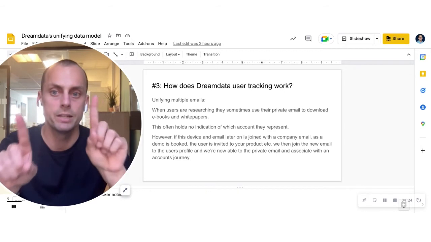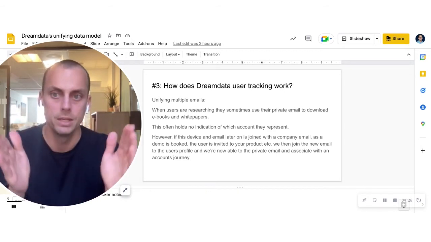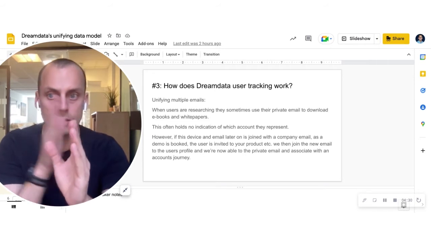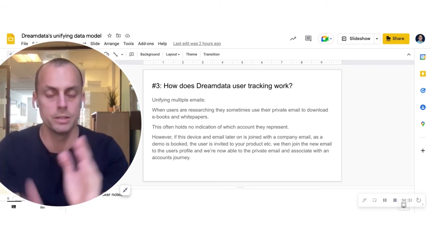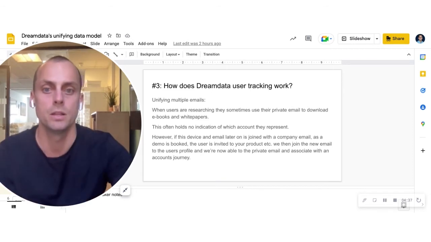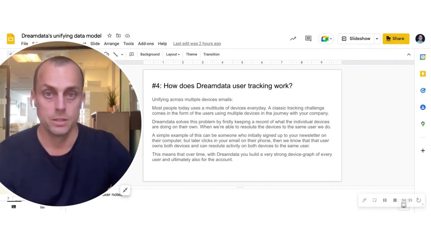And if those 2 devices are owned by the same person, then we resolve those 2 emails to the same user. So first we knew the private email, and now we know the professional email, and we actually know it's the same device that owns these 2. The same thing with multiple devices. We're able to resolve those to the same user as well.